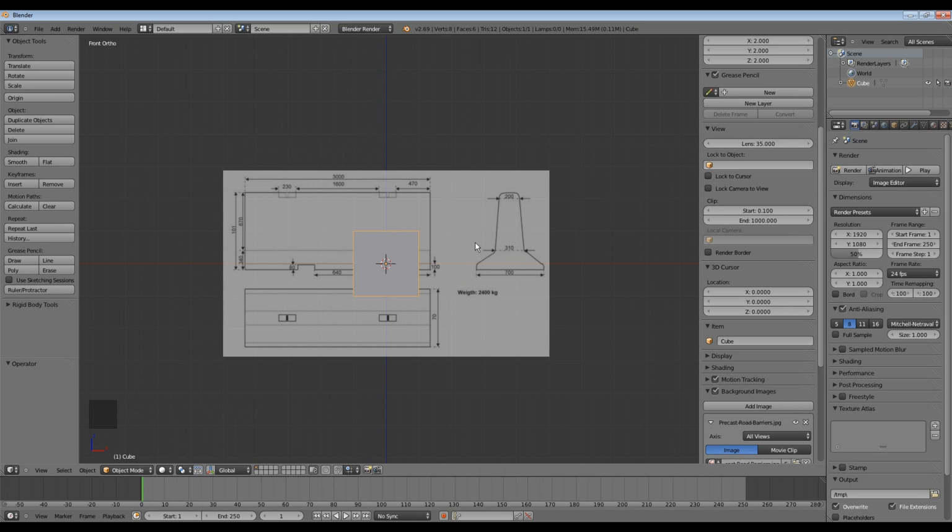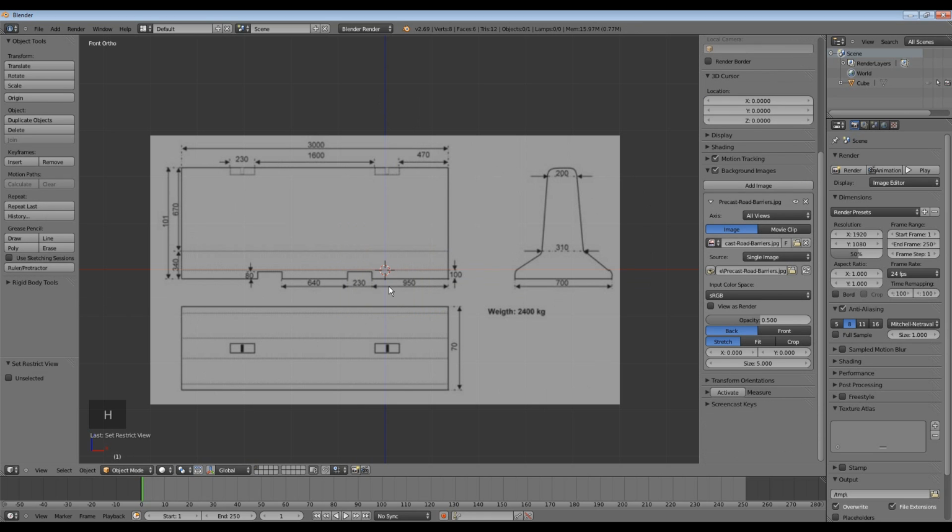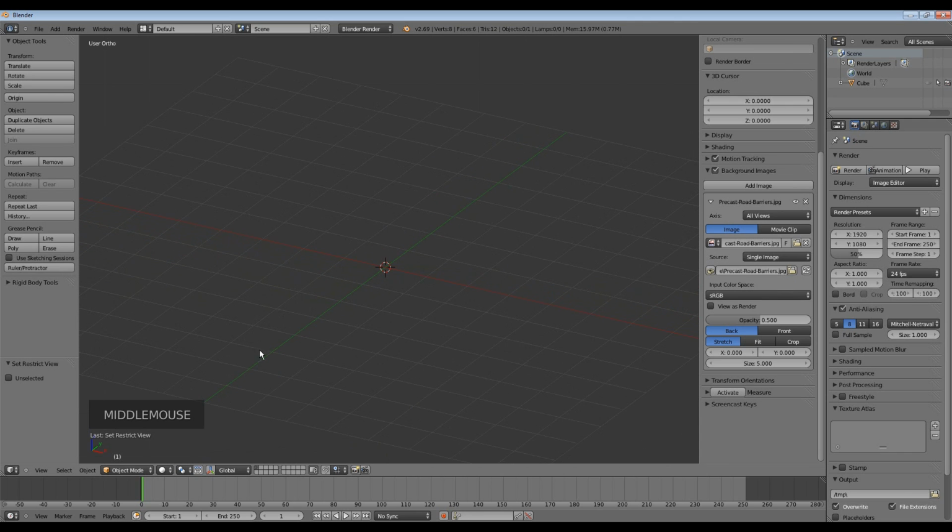So with this reference image, you'll see it's behind the cube, but it's not really centralized. This is the front orthographic of the cement barrier that we're going to be creating. There's a side profile and there's a top-down view. So what we need to do is make this front view more centralized on the central cross. I'll just hide that cube a minute. So you can see the red line going across here, that's known as the X-axis. And the blue line going down here, that's the Z-axis. And this green one is Y-axis.